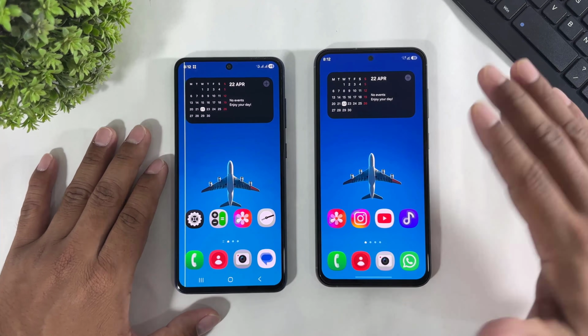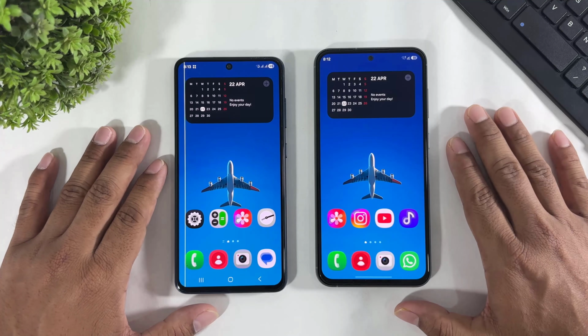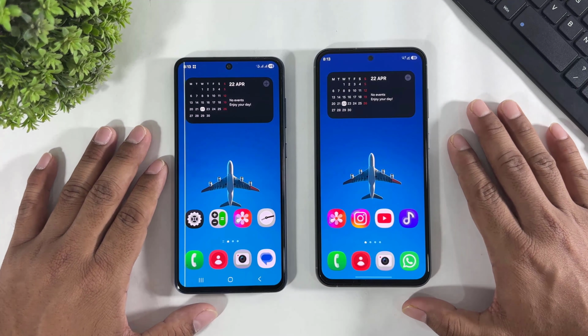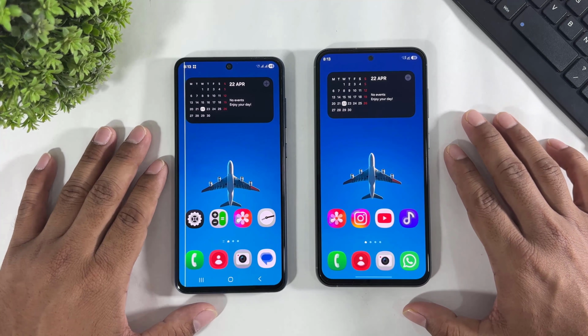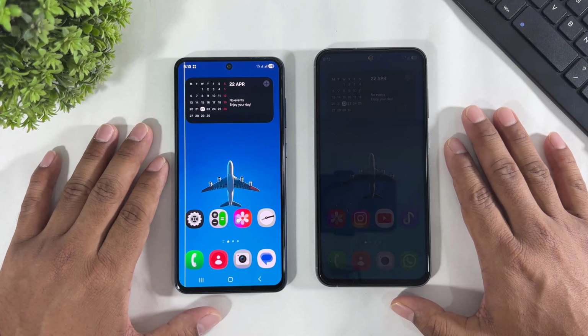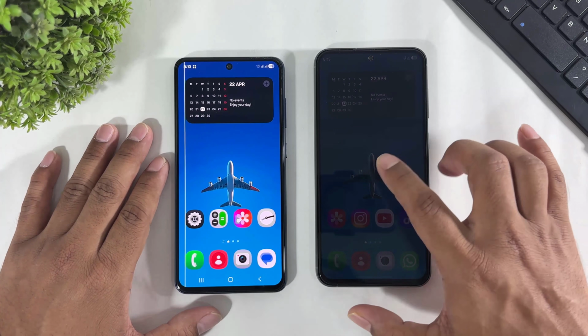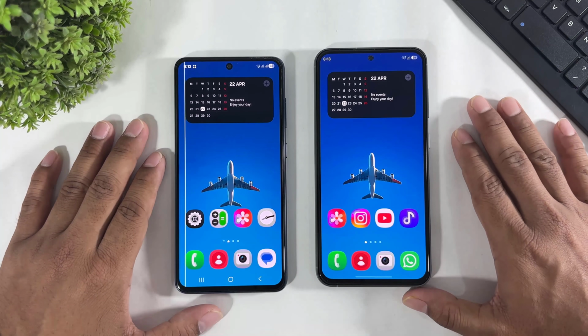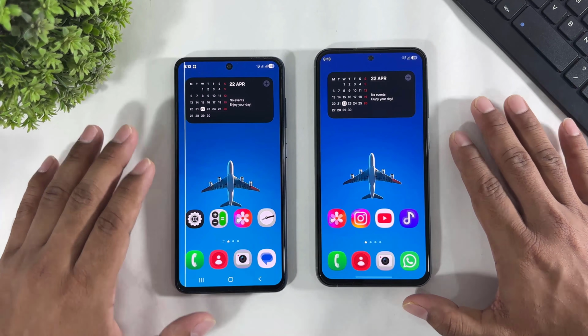But before we start, guys, ignore this white line on the S21 FE. This white line suddenly appeared after the March security patch update. Guys, remember, always charge your device to at least 60% before updating, and update your device in cool temperature. Okay, now let me show you.